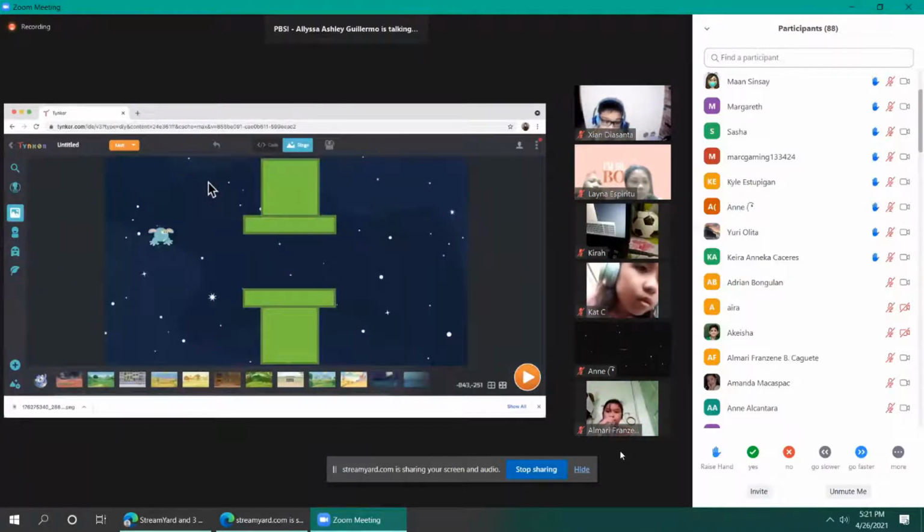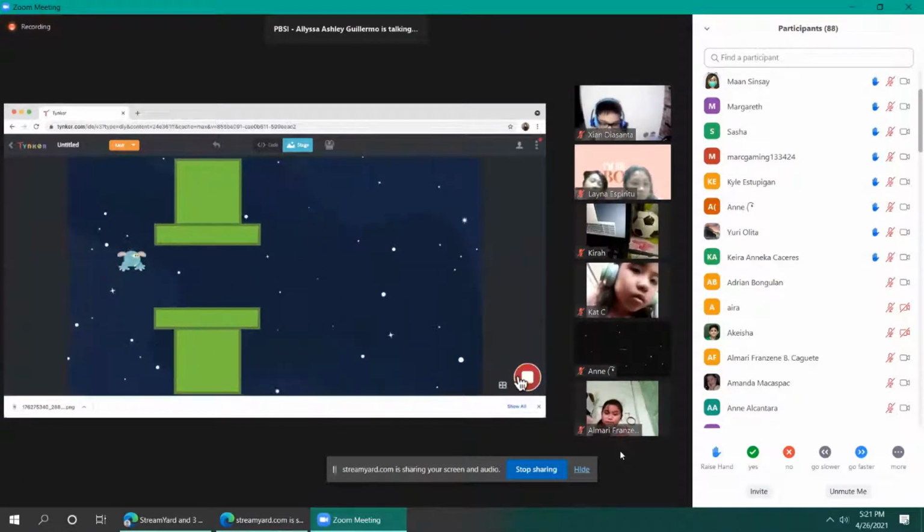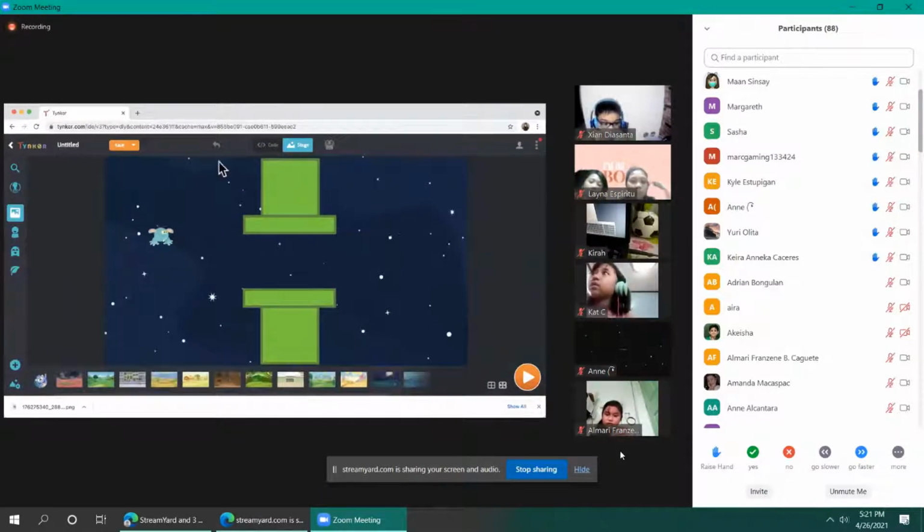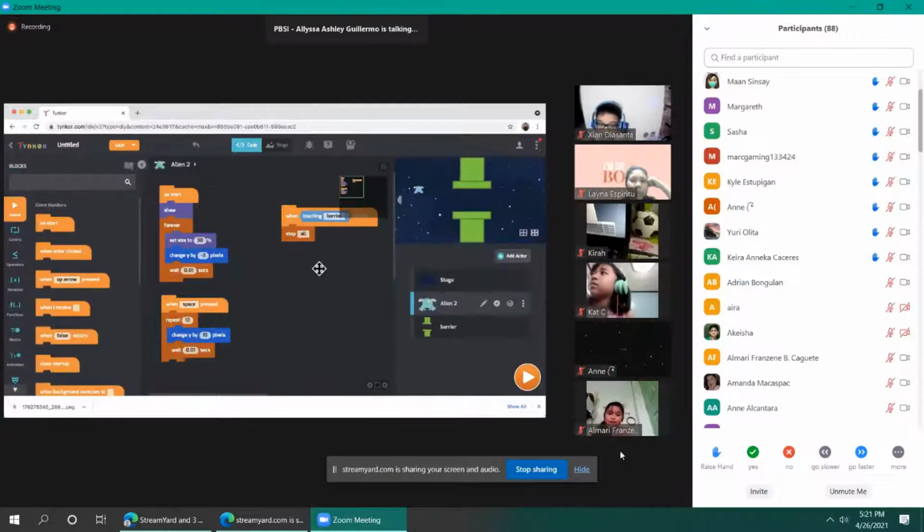So, unti-unti lang yan. So, again, ang idadagdag natin dun sa actor 1 will be when touching barrier occurs, mag-stop na yung game.